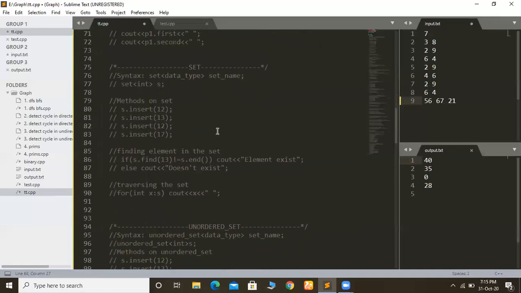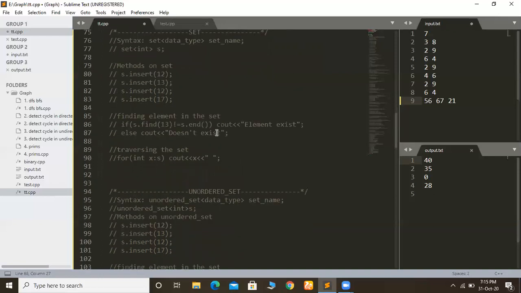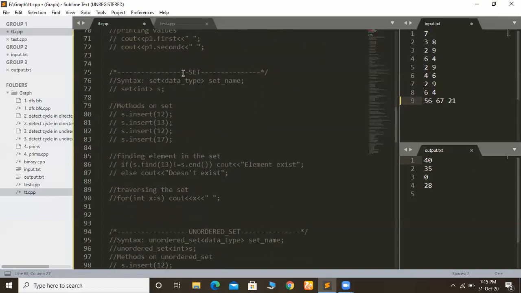So now what is set? Set is a combination of distinct values. In this, no repetitive value is allowed. So this is the syntax to declare a set: the data type, and after that the set name. So this is the way: set<int> s. Now the methods on set. In this way we can insert an element into the set, that is s.insert(12), 13, 12, 17. See here I have inserted 12 again, but it will take it only once because repeated values are not allowed. So it will print 12, 13 and 17. Now what is the speciality of the set?